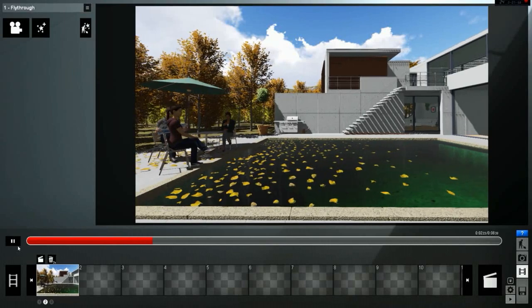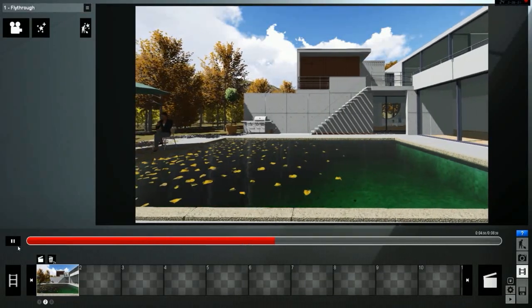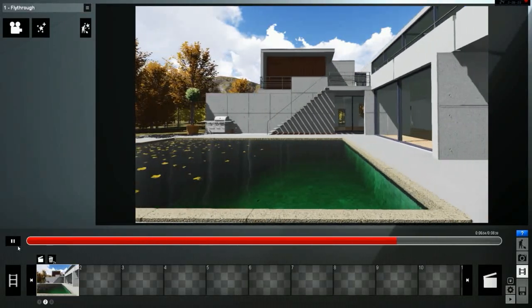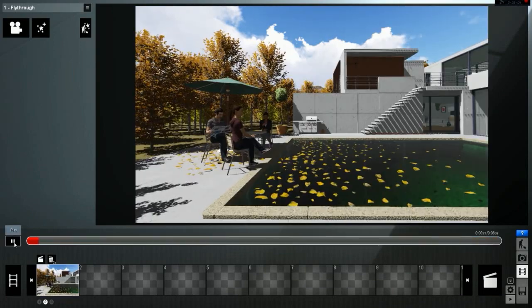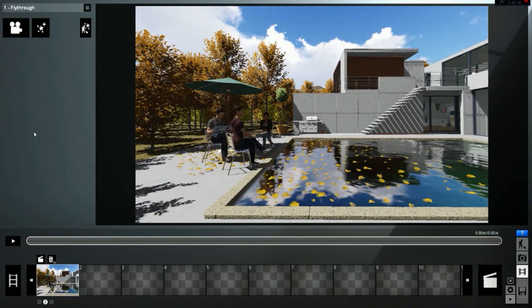Then you can play it back. This clip is about 8 seconds long. You can see that the shots that you took were neatly pieced together and there's a smooth camera path in between. Click on the stars icon at the top left.